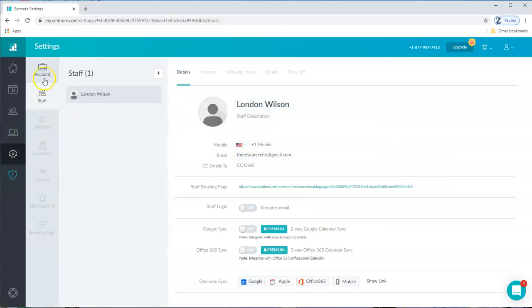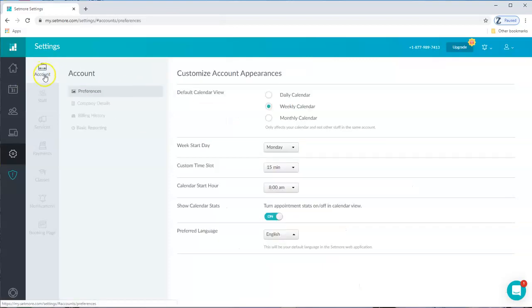Here in the settings, basically, it's where you can add your photo, and if you want to make any changes, if you want to add your staff on here, you can. You can customize the default of your calendar, whether it shows up as daily, weekly, or monthly. You can put on there what day you actually want it to start. You can customize the time slot. You could also customize the calendar start hour and the preferred language.